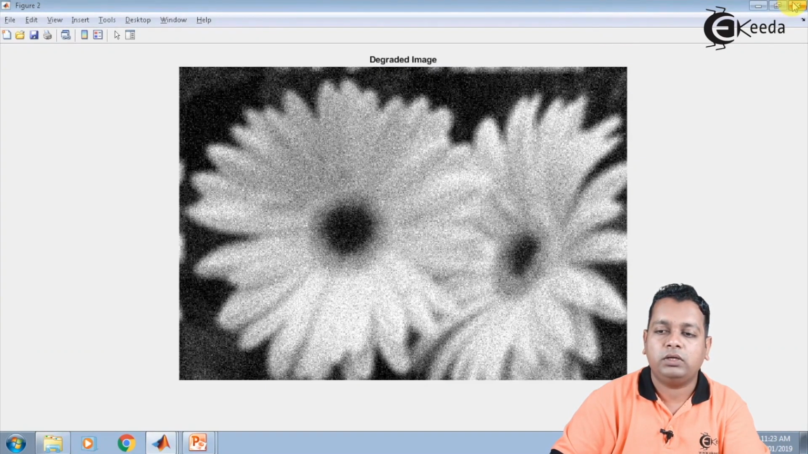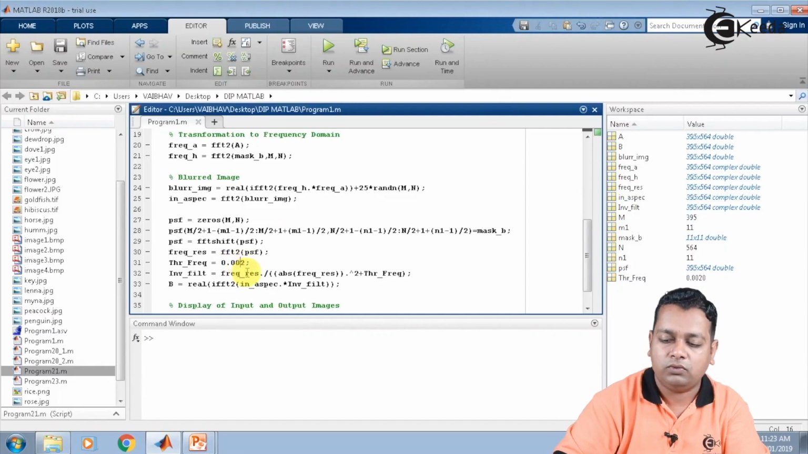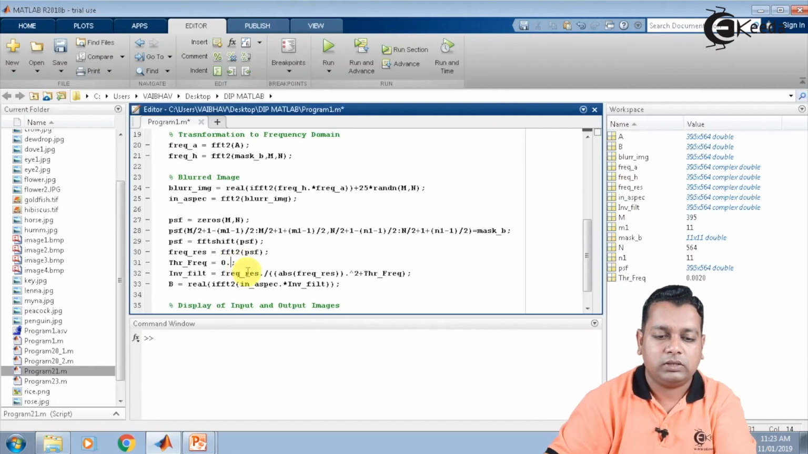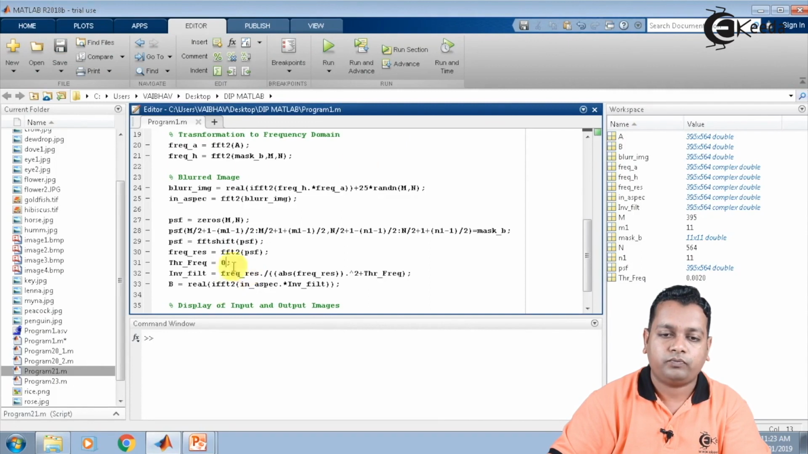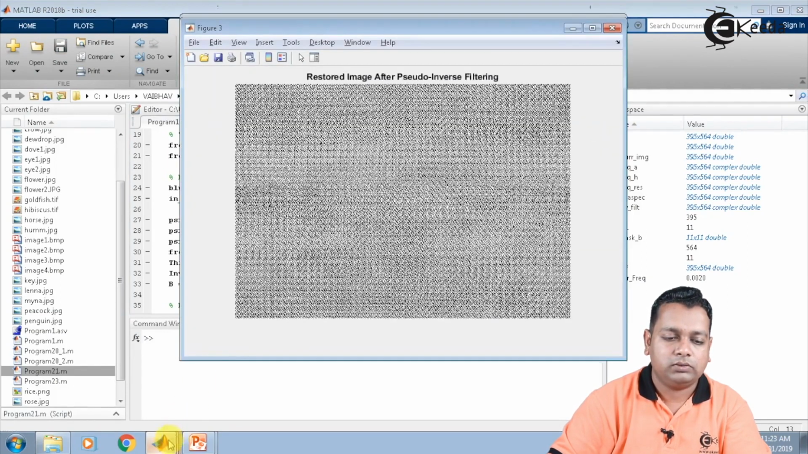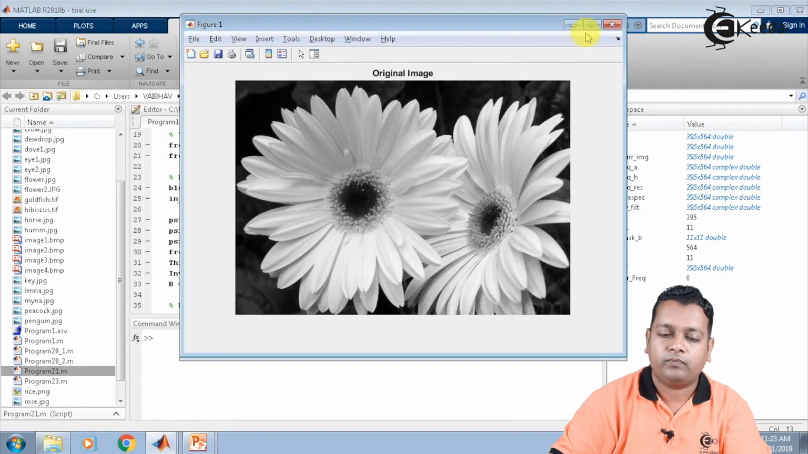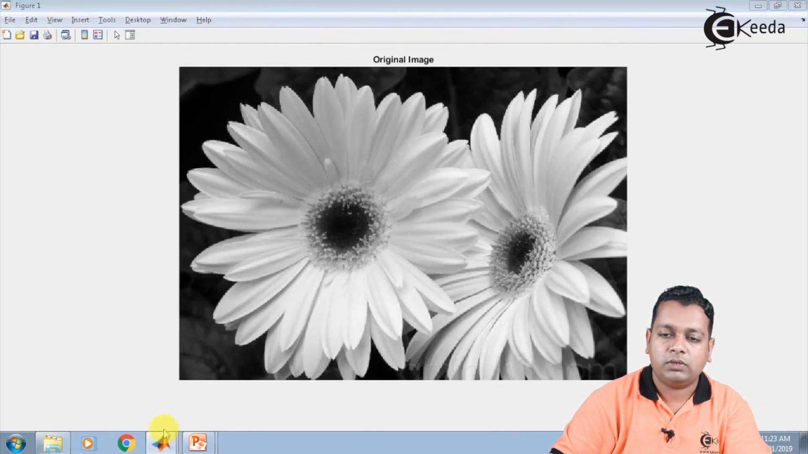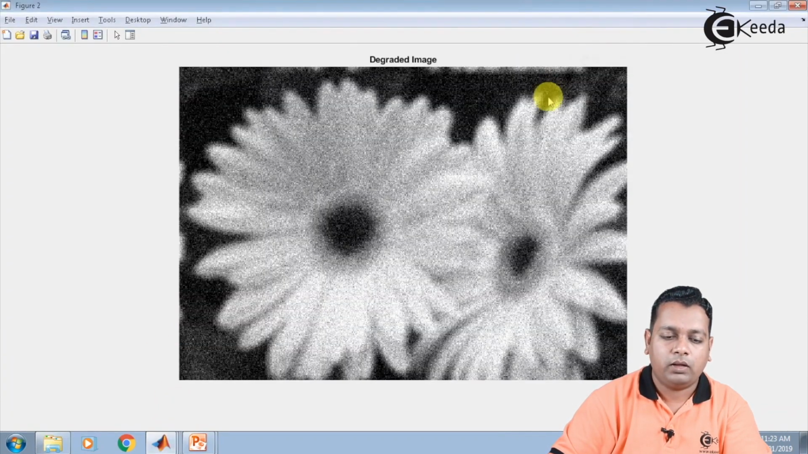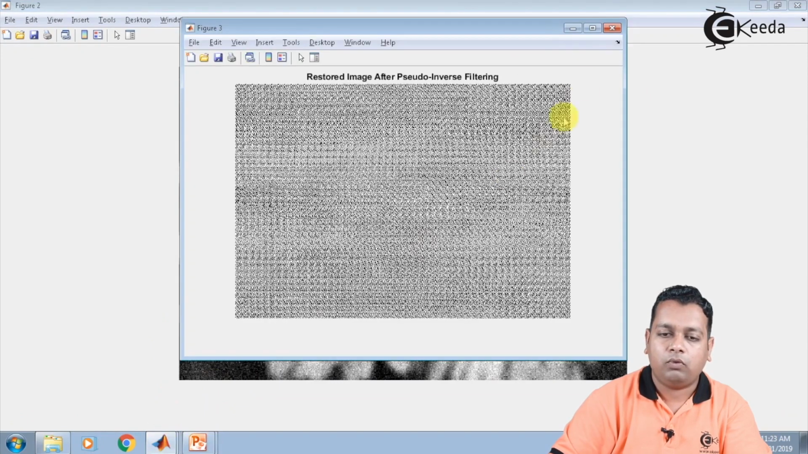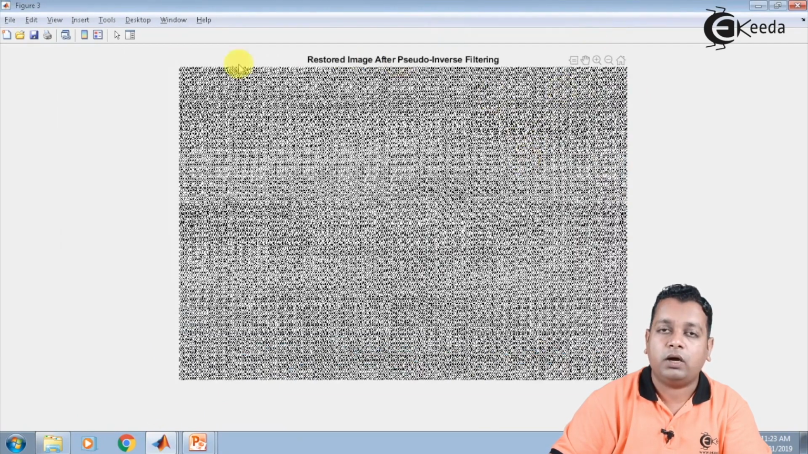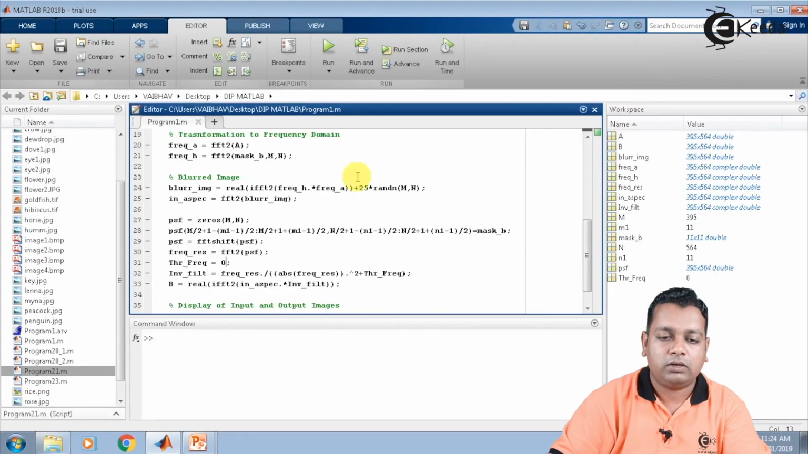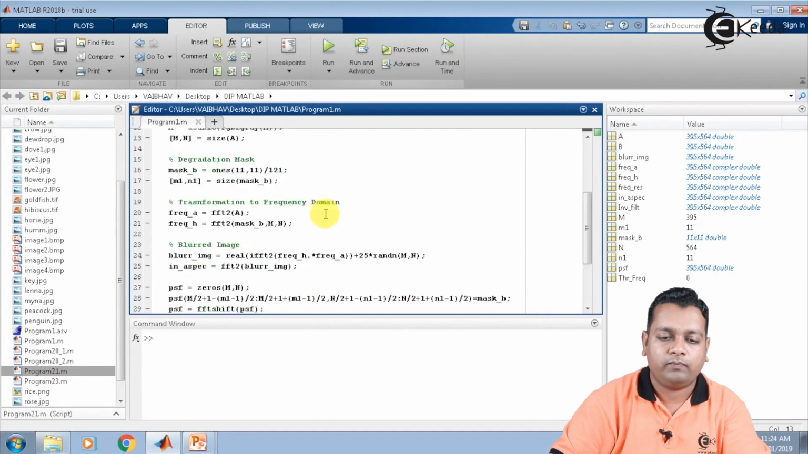Instead, if we keep it directly at the value 0, let us see the result of the restored image. So this is the original image, the degraded image as we have seen, and this time for restoration we don't find any meaningful information appearing in this display. So this is pseudo inverse type of filtering. Let us check it on another image sample.